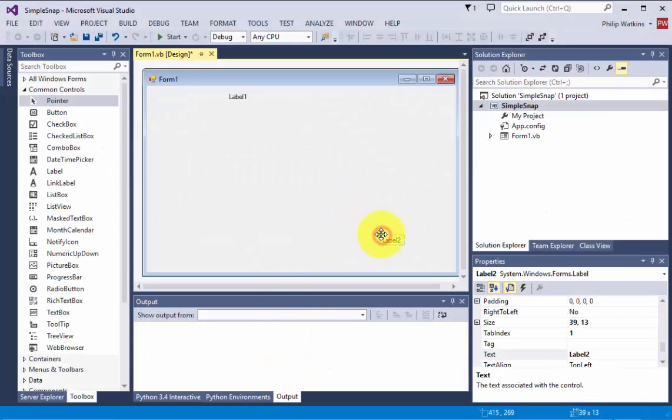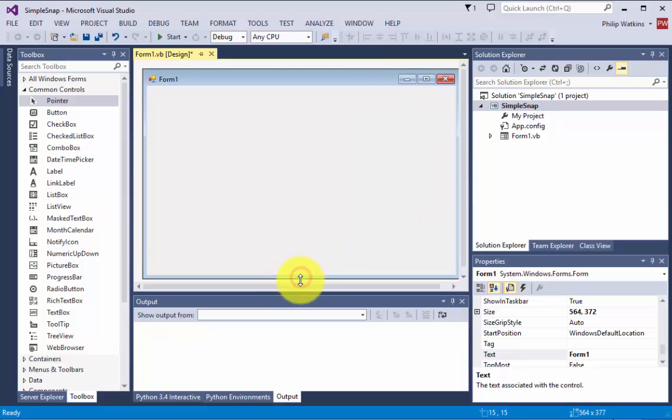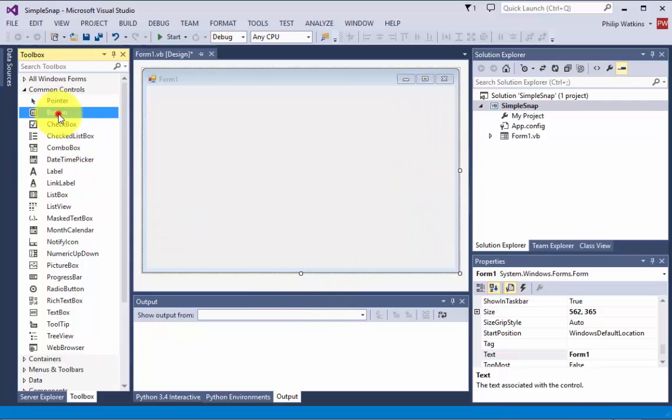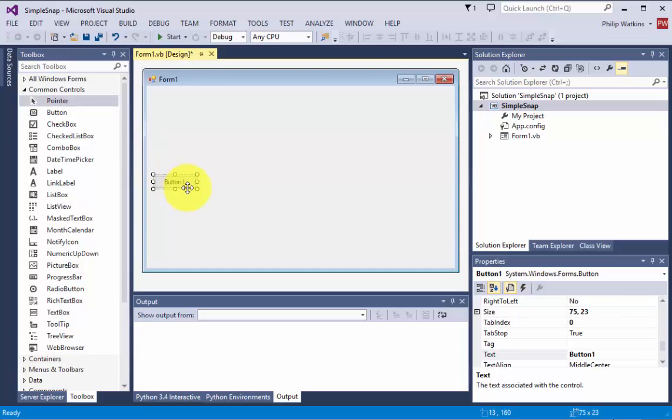I'll just delete these, tidy up a little bit. Alright, so we'll just increase the size of our form because we need the form to be a little bit bigger because of the things that we've got on. You can just drag the form by using these handles, and you'll see that one there, just to make it the size of the screen. Now, let's just drop a few buttons in here.